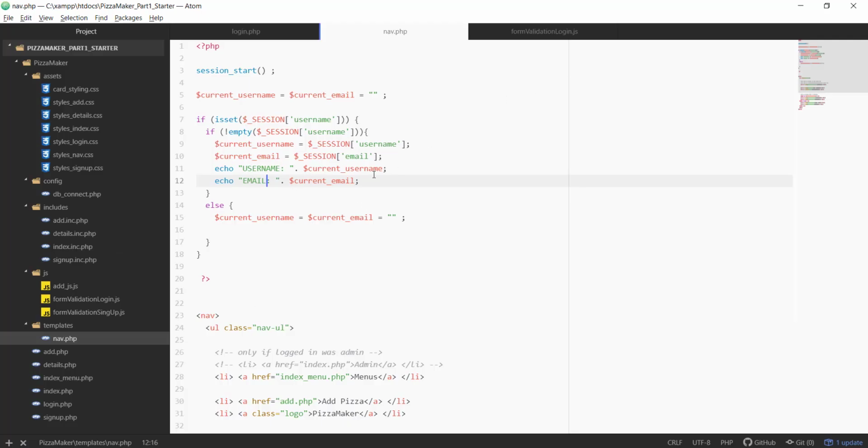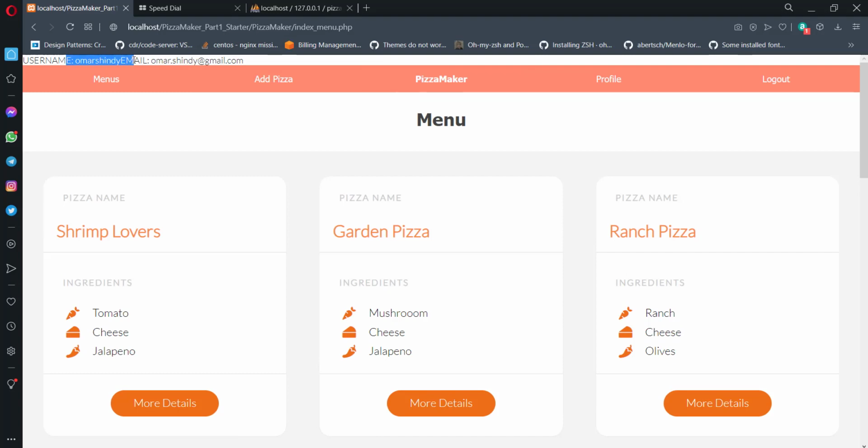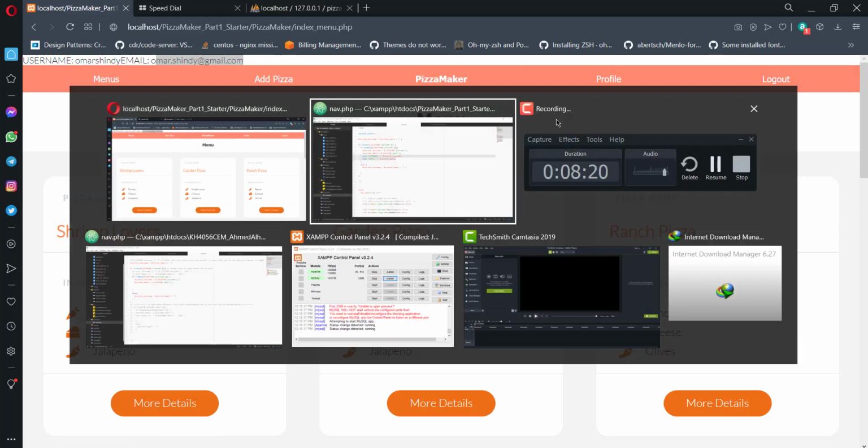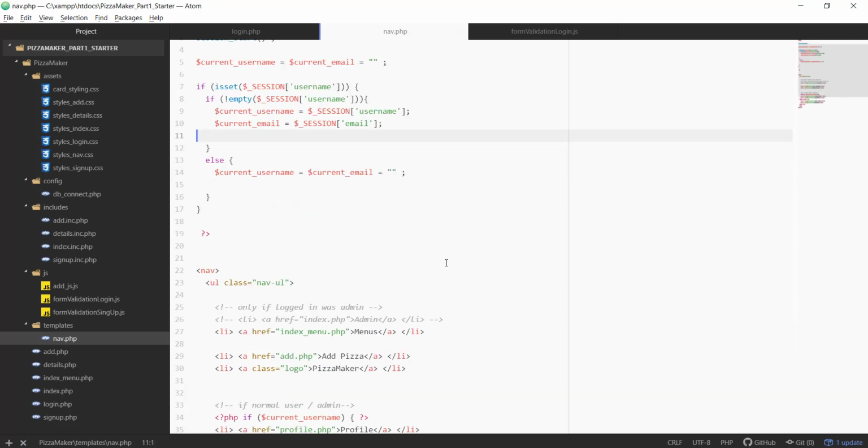It won't appear, but anyways, it's there, so we don't really need to care about this. Okay, so it is here. Actually, it's here. Omar Shindi, and the email is Omar Shindi. So actually, the login system is done. So this is all you need to know about the login system and the sessions. All right.